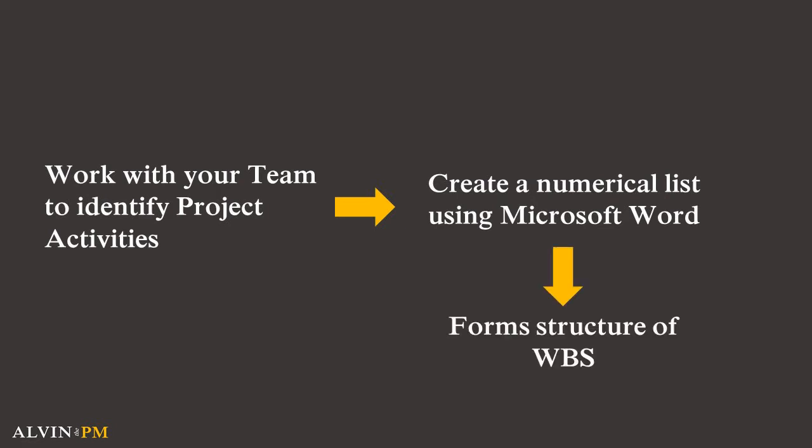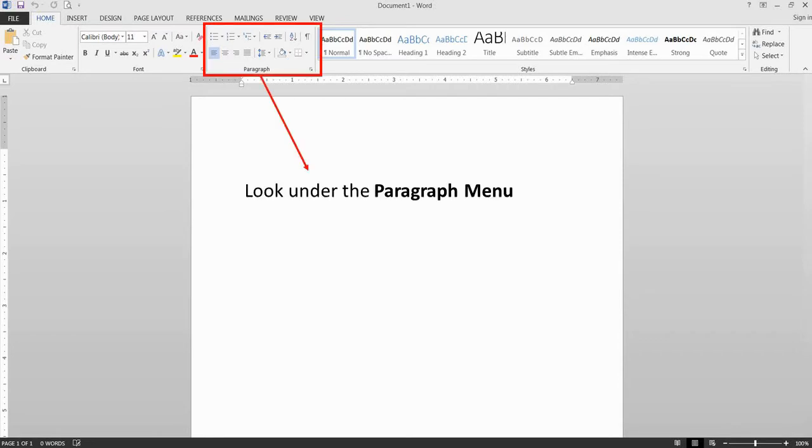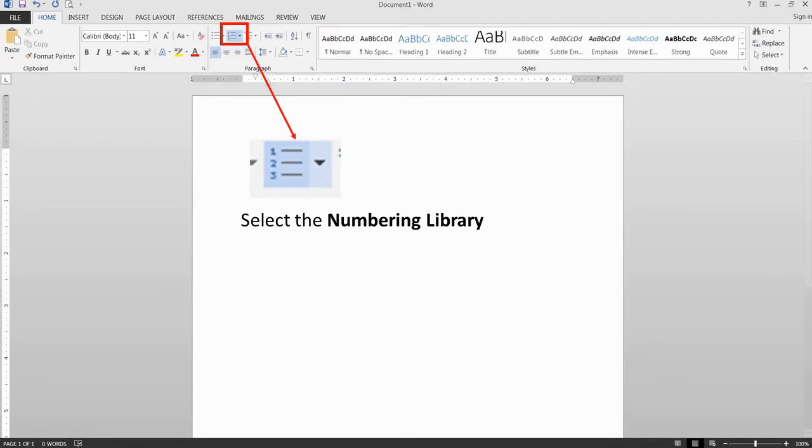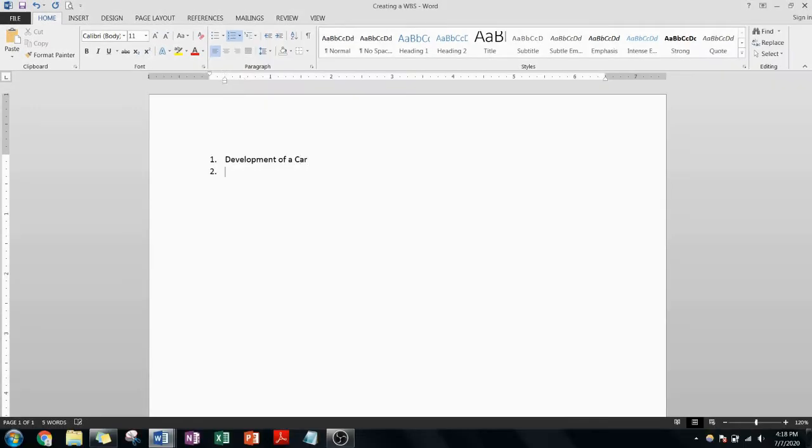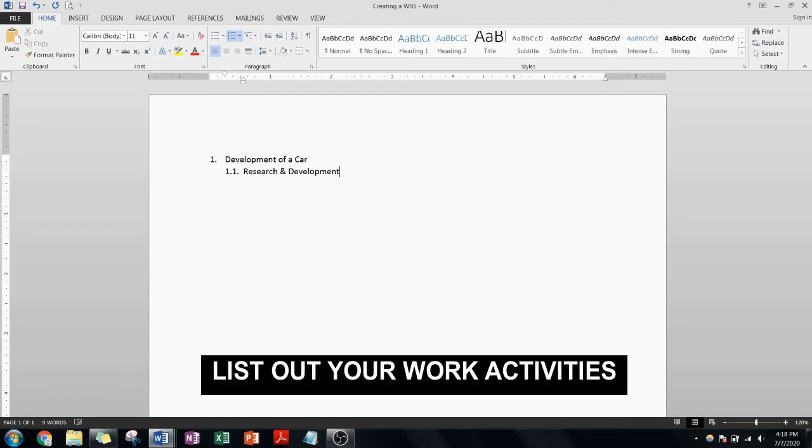With Microsoft Word open, find the menu for paragraphs and select the numbering library. Afterwards, select the multi-level list and the option below list library where it breaks down your list from 1 to 1.1 to 1.1.1. Then begin entering in all of your work activities.